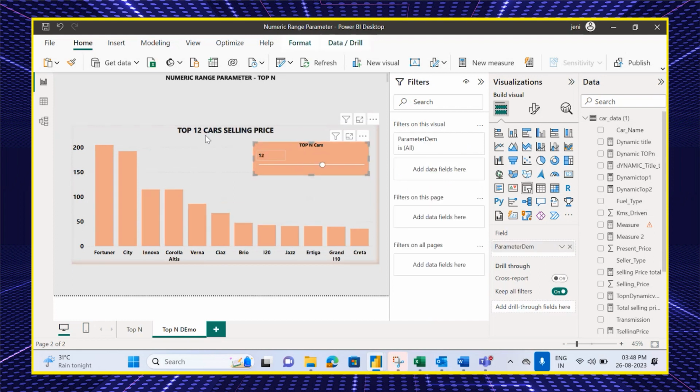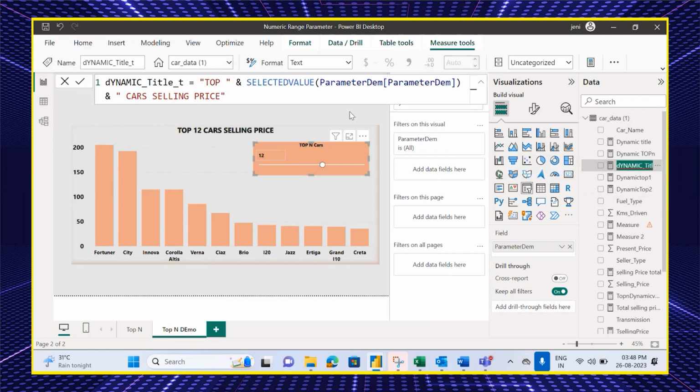So let's see the title code once again. Okay, so here just first write all the text, whatever you want to come in the text, put it in the quotes. In between, whatever you want to add, before and after you have to put the ampersand. In between, write the selected value of the parameter name. Okay, I hope you got the concept.